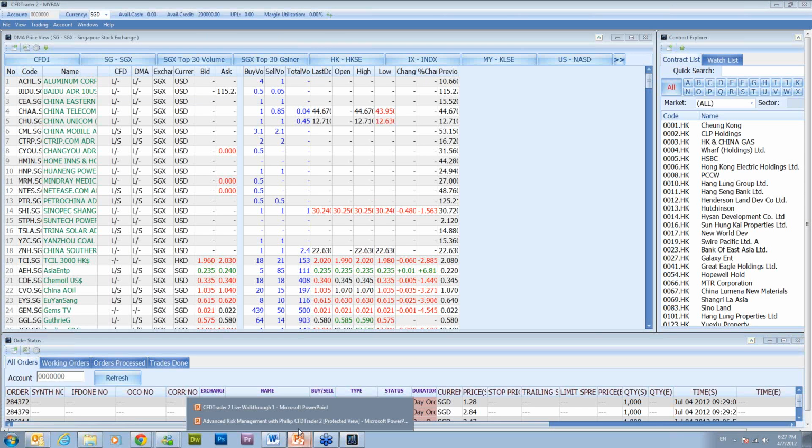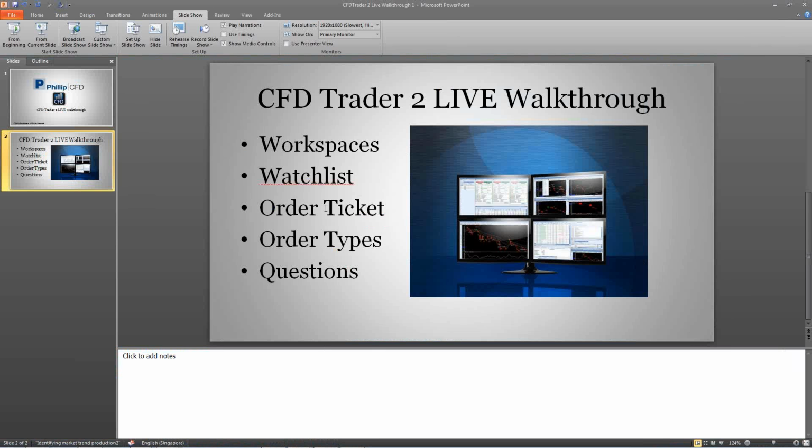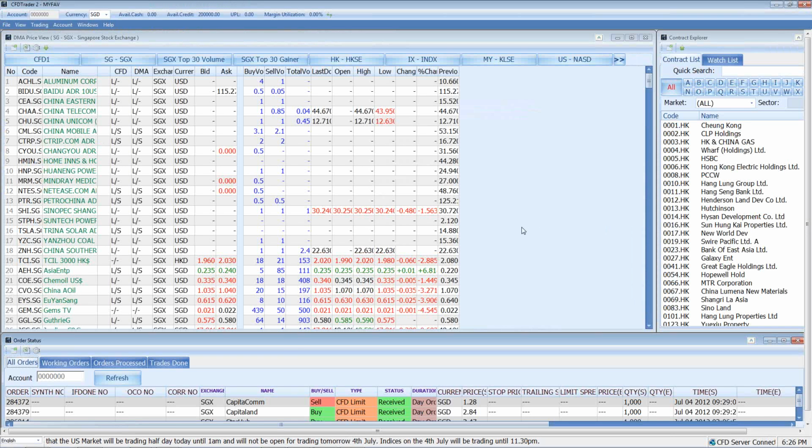Moving forward, let's look at what we have next. We have watch list, and we've done our watch list and workspaces. Now, let's move on to our main topic for the day, which is your order types and order tickets. All right, so order types and order tickets.